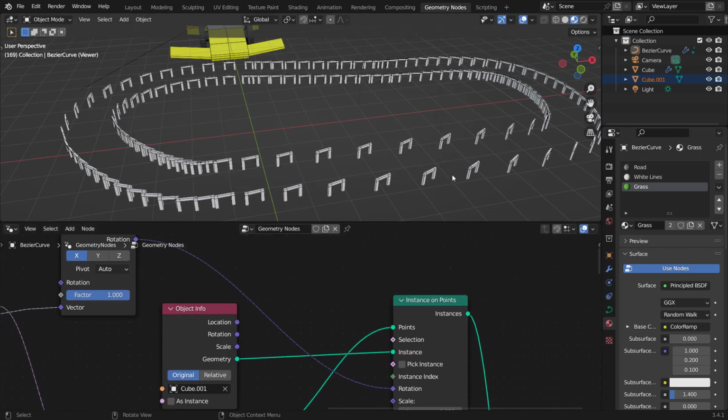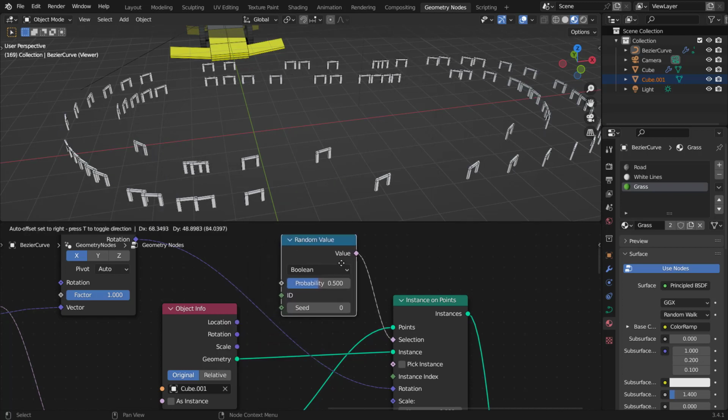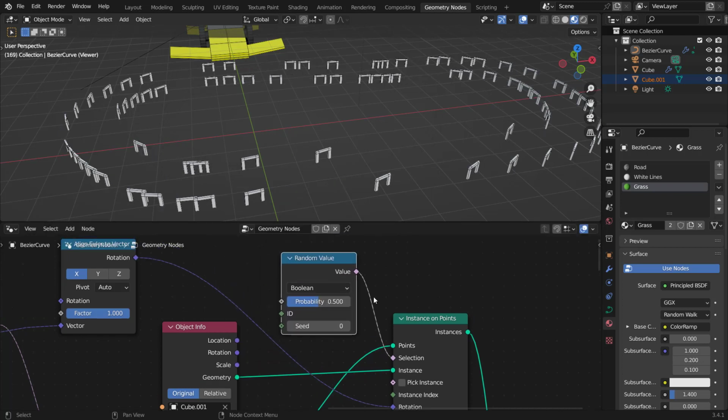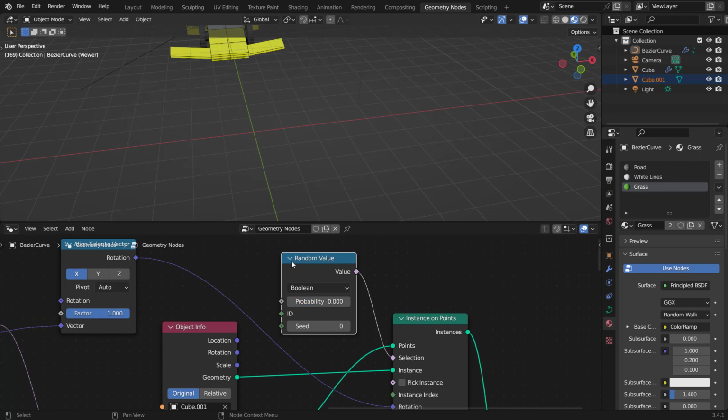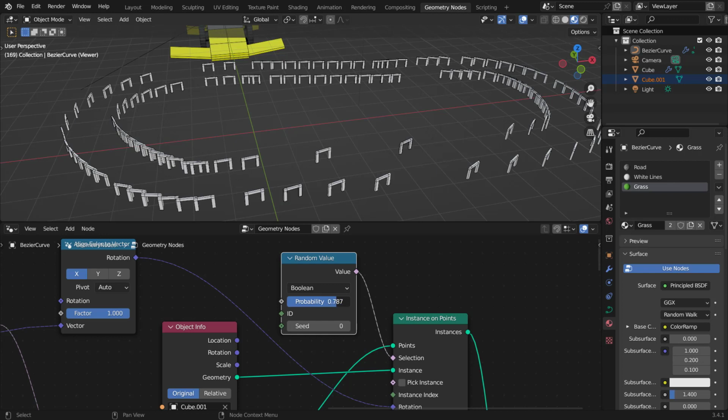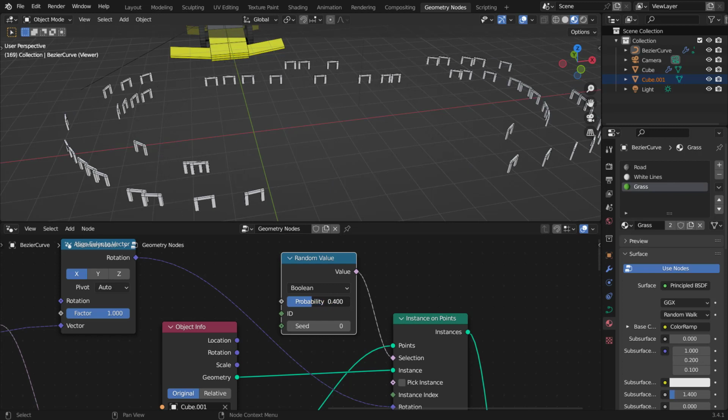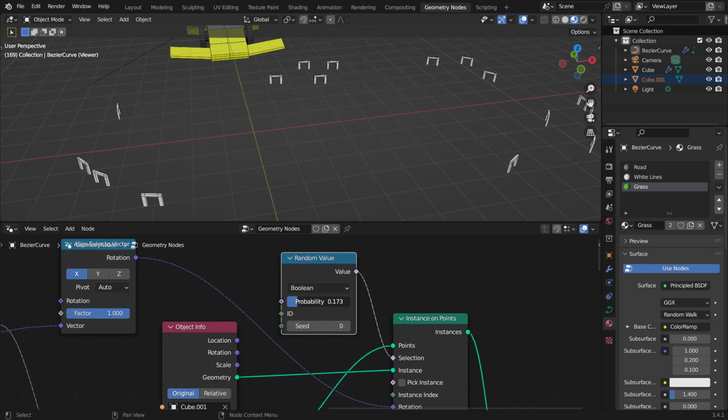Last final touch here. I don't like how many barriers there are. So out of the selection, I'm going to get a random value. And it's basically going to get a probability here where the probability at 0 means there are no fences for the selection, and probability of 1 means that every point is going to have a fence. So here, if we bring this down, some points will have fences and some will not. So I'm just going to give this kind of like a random value here, something like that.